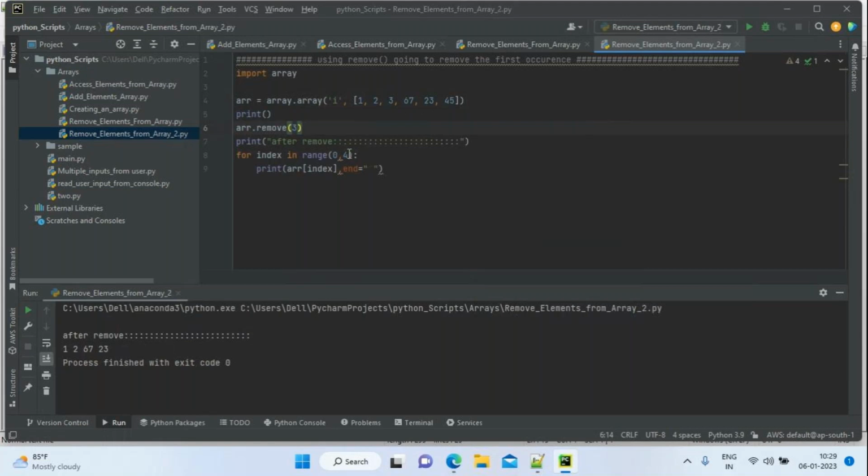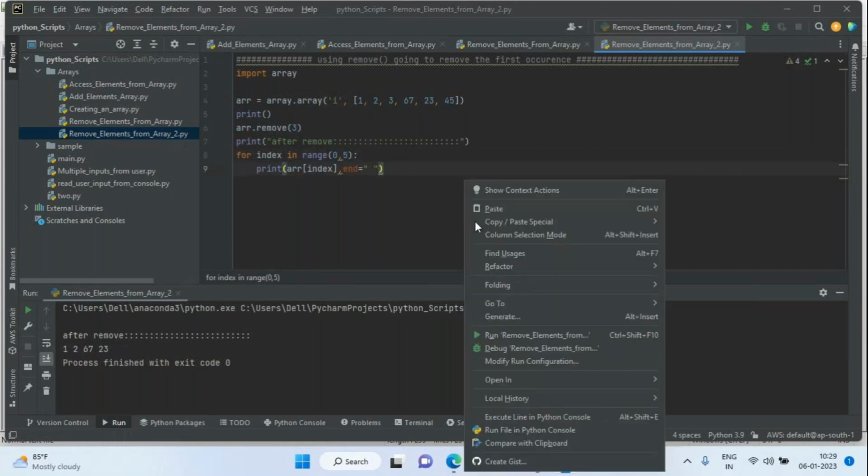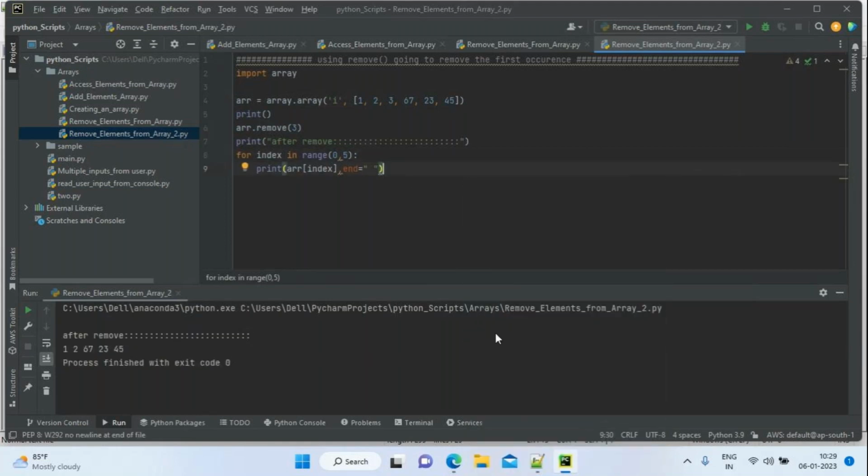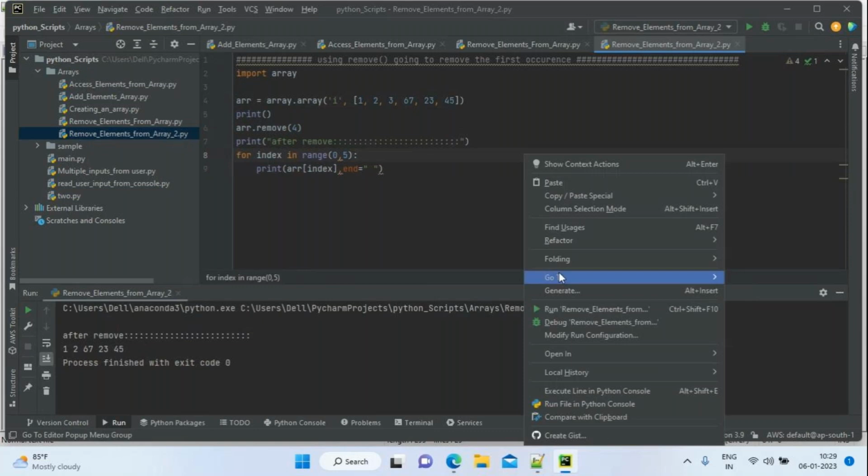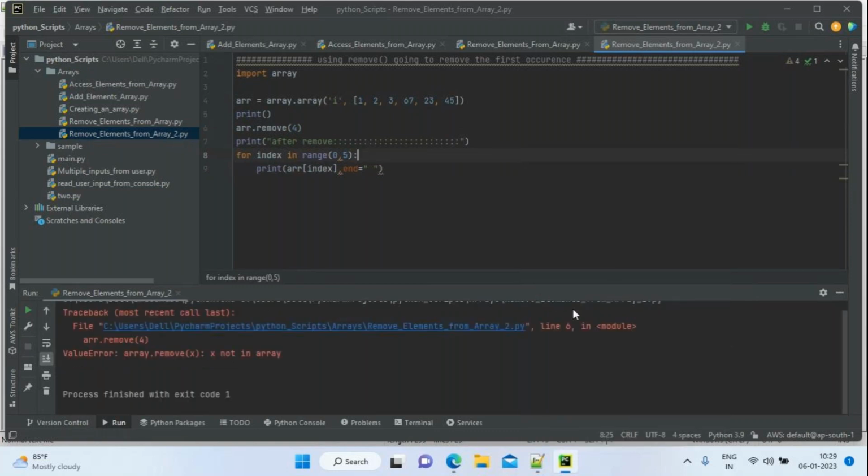1 2 6 7 23, because I have not given the stop index. 1 2 3 4 5 6, right? 6 means 6 minus 1, so 5, I have to give as the stop. It's working fine actually. If I want to remove the fourth element, it's throwing an error like this: array dot remove 4, x is not an array.